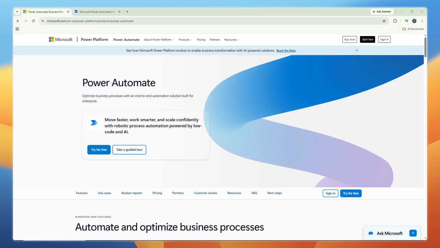Hey everyone, today I'm going to show you how to encrypt, password protect, and set permissions for a PDF in Power Automate. So let's get started with this quick tutorial.